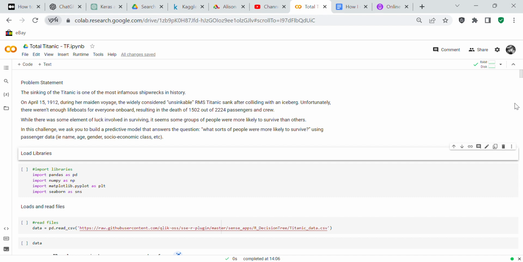And basically, I can tell you the types of people that were more likely to survive. It was more likely women and children and people in the upper classes who were more likely to survive.